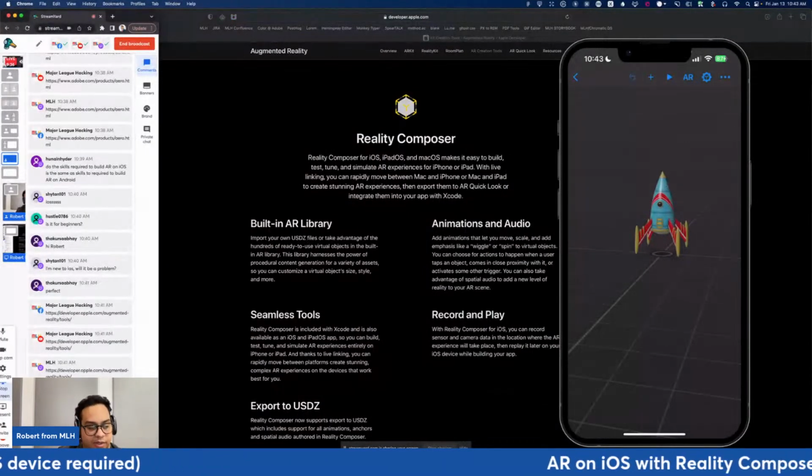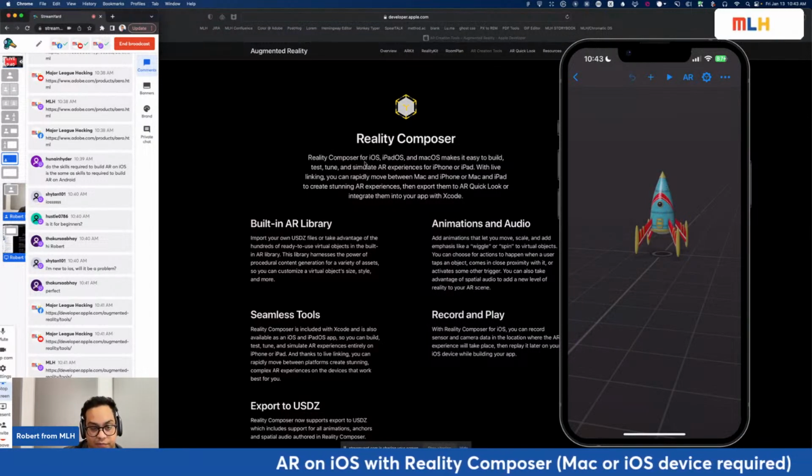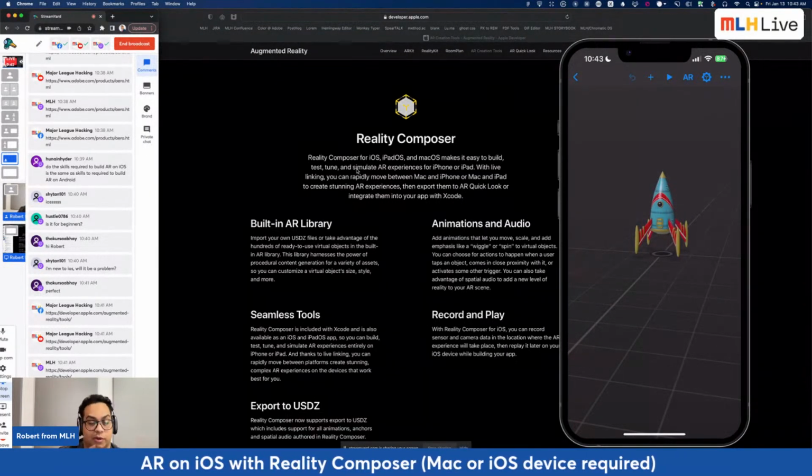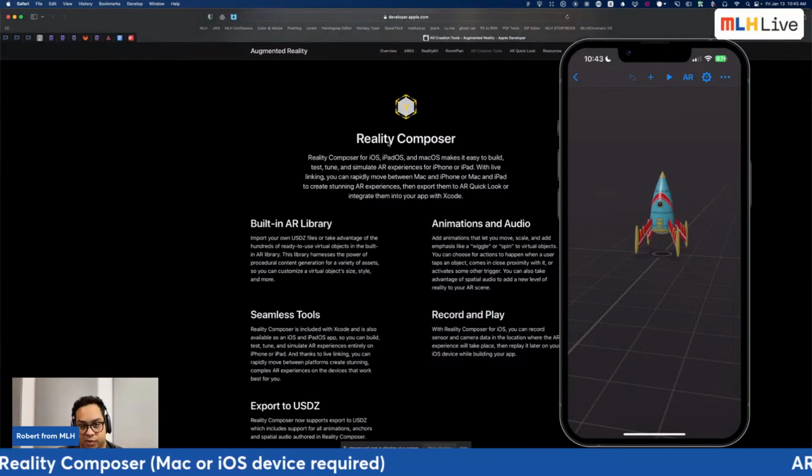So I'm going to be checking on the comments, make sure everyone's okay. But the first thing you want to do, if you want to follow along, there's one thing you'll need: an iPhone or an iPad. It doesn't matter which one, it's either or. You just need to look up Reality Composer in the App Store.